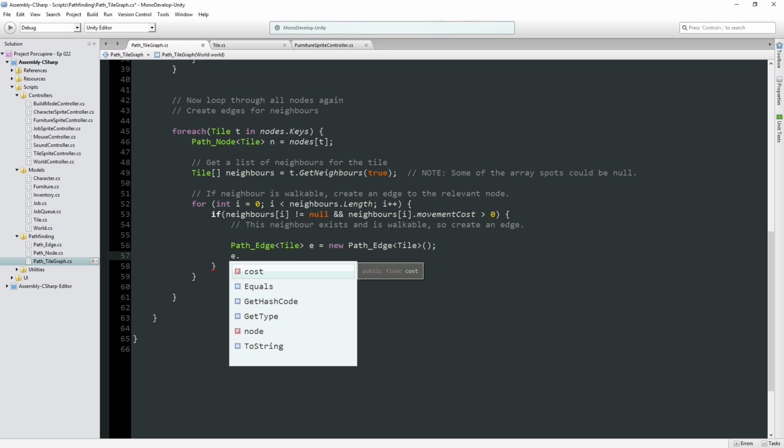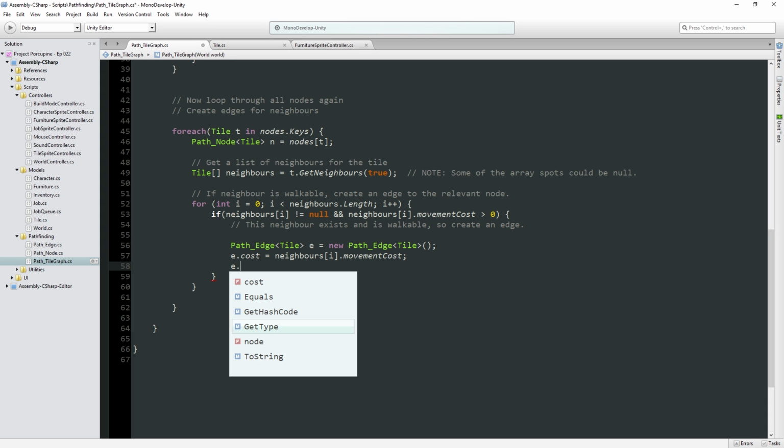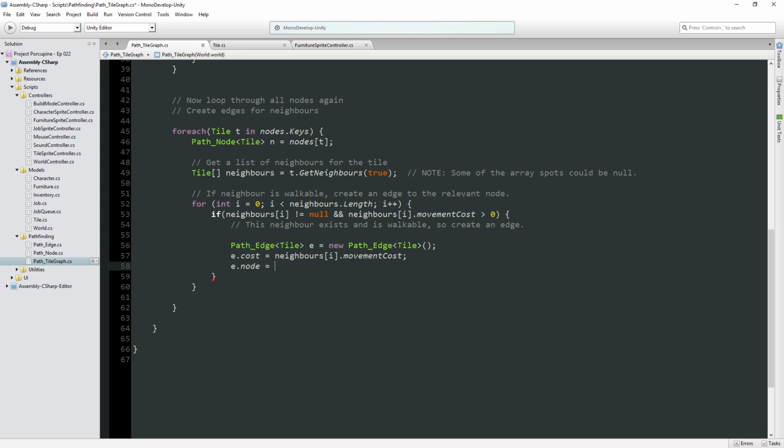So E needs two things. It needs to know its cost, which is fine. We've got that information. This is the cost to enter this neighboring tile. And E.node, this is the end node, is going to be equal to nodes for this neighbor. Because neighbors I is a tile, but we have a dictionary that maps from tiles to nodes, which is going to be that. And again, there's probably a way to make this more optimal. We'll figure this out later on. But we've created an edge here, which is great.